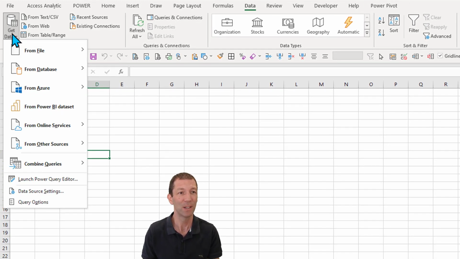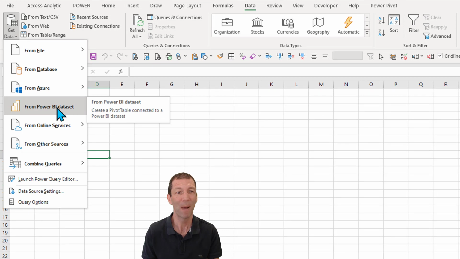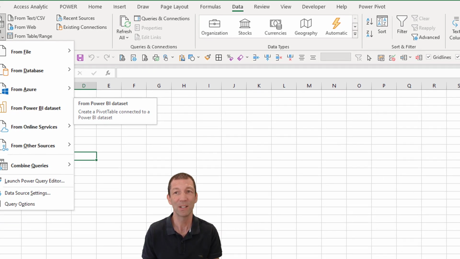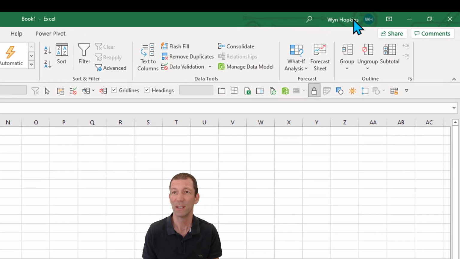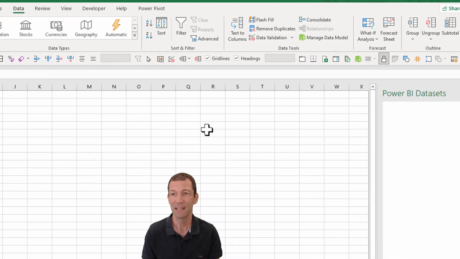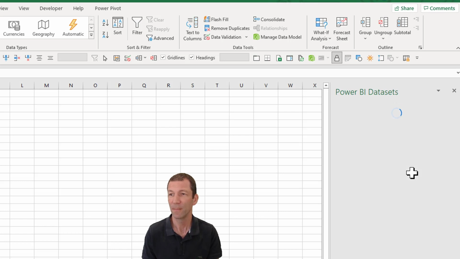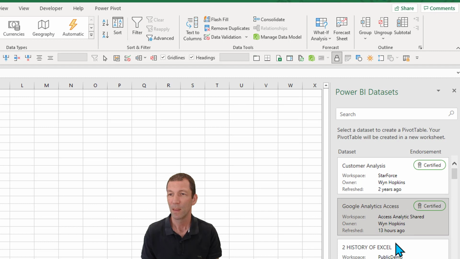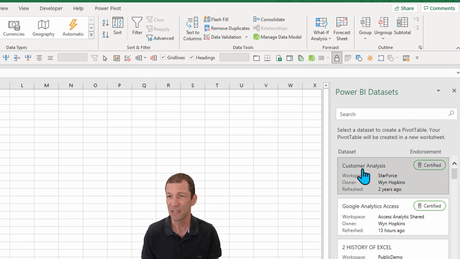Under the Get Data button here, you now have From Power BI Dataset. Note you must be logged in to Excel up in the top right hand corner here using the same email address that your Power BI service is in. So I go from Power BI dataset. Then all your data sets are listed. Your certified ones will be at the top. Unfortunately, there doesn't seem to be a filter yet for workspace.